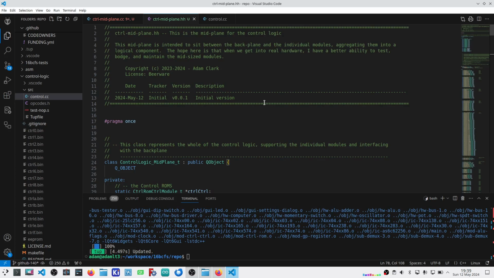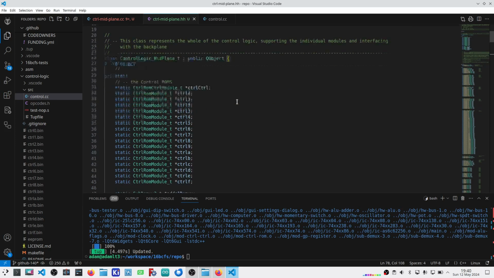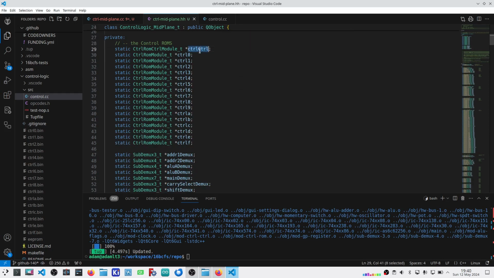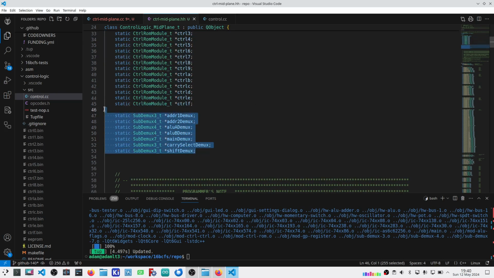Well, I will say copy and paste and multi-line editing are certainly my friend. It didn't take nearly as long as I thought it would to get this all pulled together. I've got the control ROM control, which is going to sit on this midplane, and each of the control ROM modules themselves, which will sit on this midplane. And then also on the midplane are going to be the demultiplexers that are going to take several of these signals and break them down into individual active high signals.